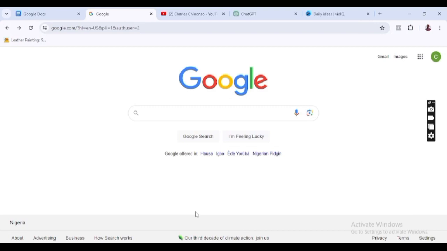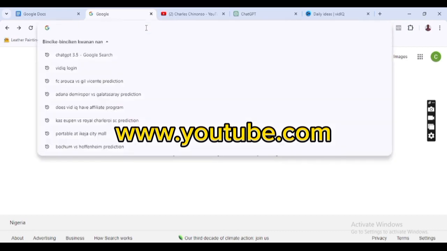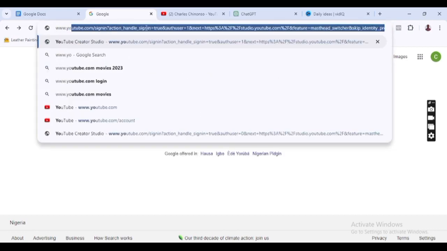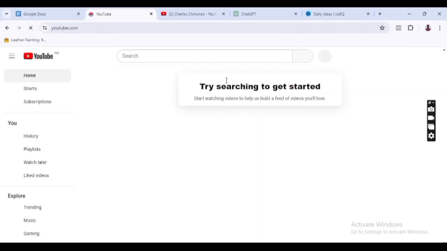So there are two ways to create a YouTube channel. The first method requires you log into your Gmail account or log into your Google account from your web browser. Currently, I'm on my browser now and I'm already logged into my Google account. So over there, just go ahead and log into your Google account and then come to where we have the search button and search for www.youtube.com.